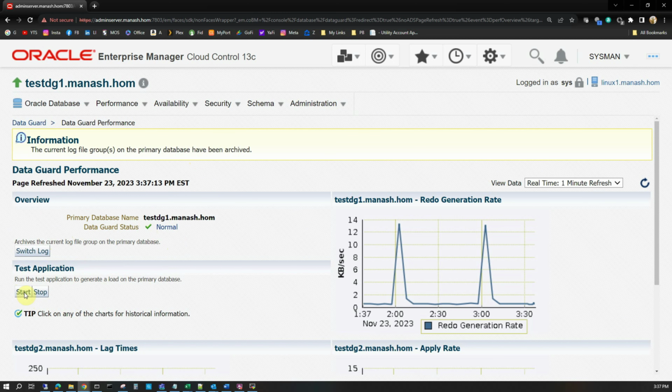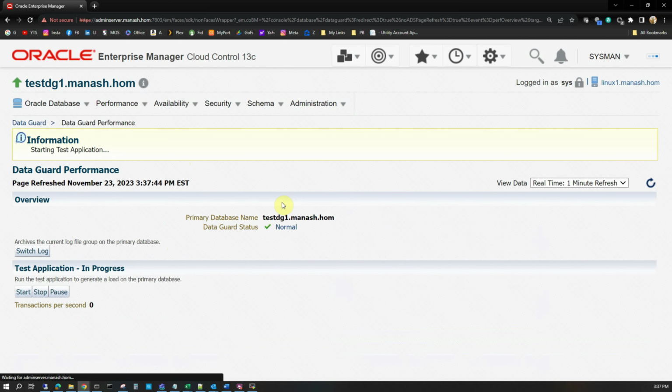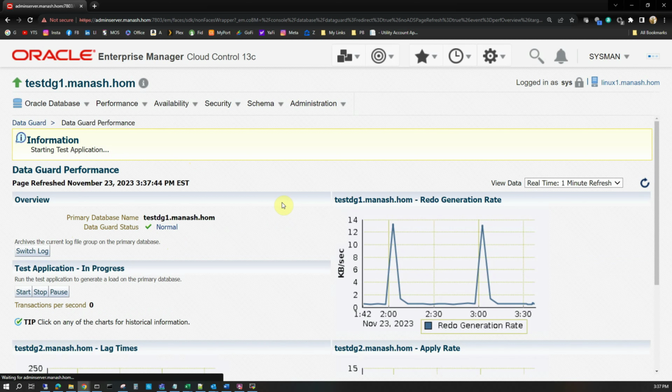We'll click on this start button, which is going to take a few seconds to start a test application, which is internal to the OEM system. And it gives the information about starting the test application. And we see that the stop option is available and also the pause option is available now. If you want, we can stop or pause the application which is currently running.